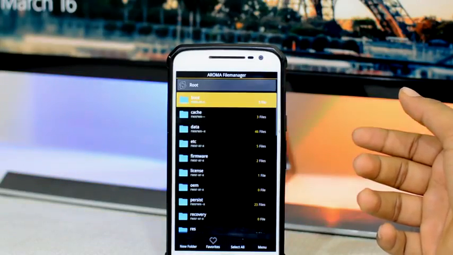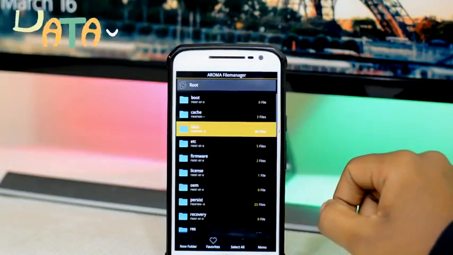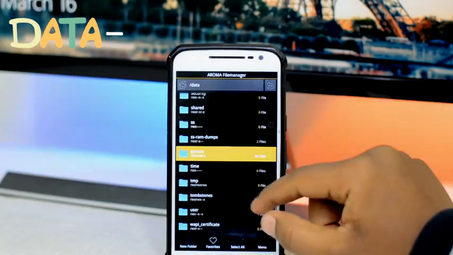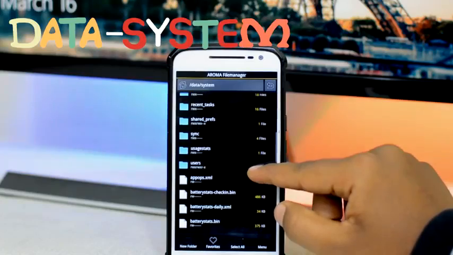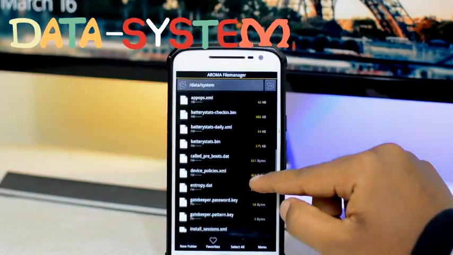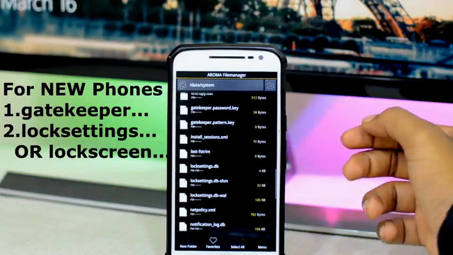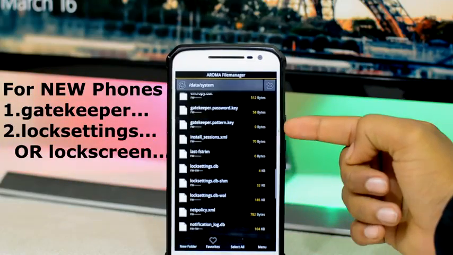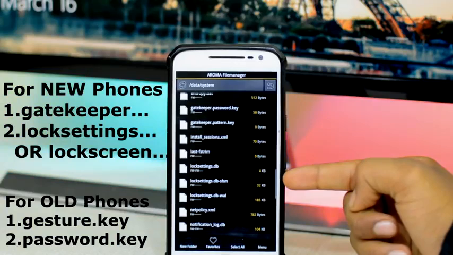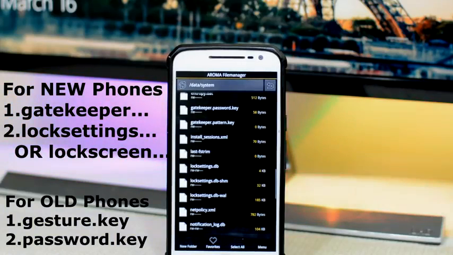Once you're in the Aroma file manager, navigate over to the data folder, then head over to the system folder. Then scroll all the way down and delete any files starting with these prefixes. For newer Android devices like mine, it's gatekeeper and lock screen. For older Android devices, it's simply gesture.key or password.key.